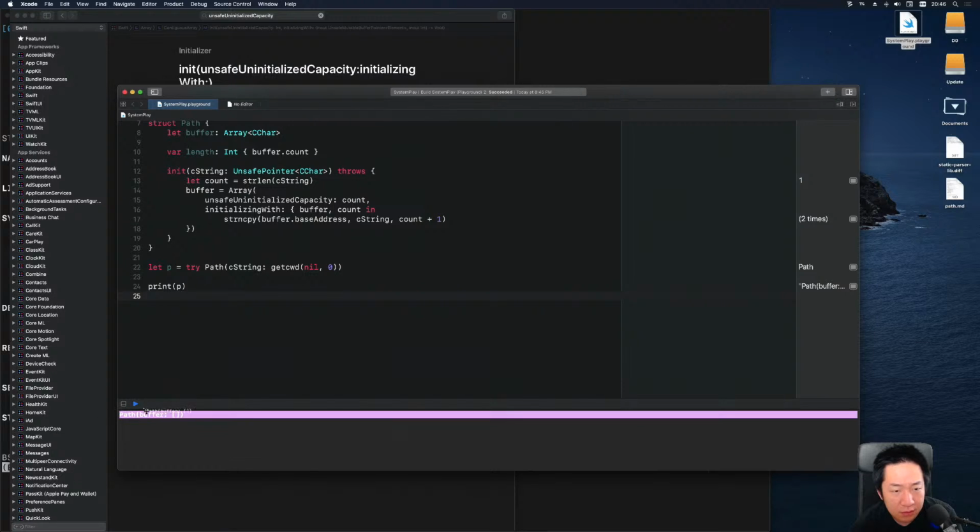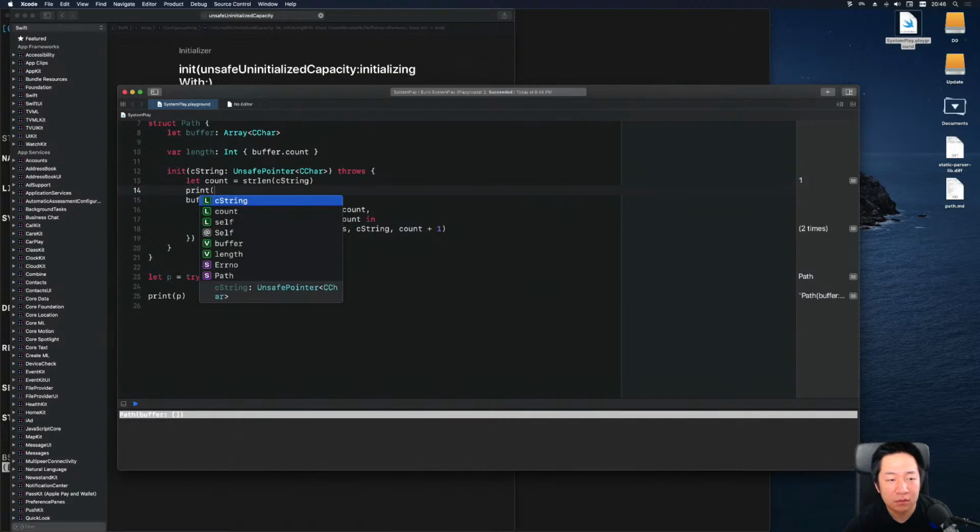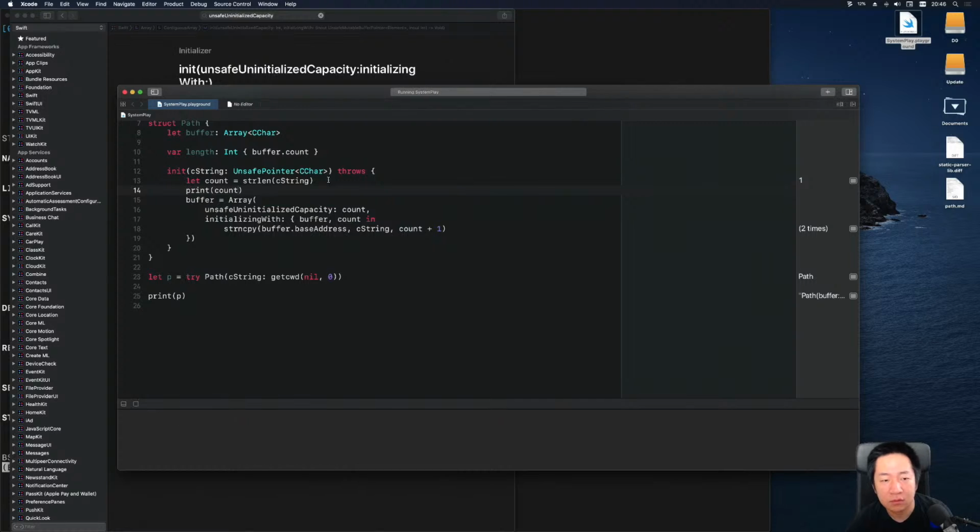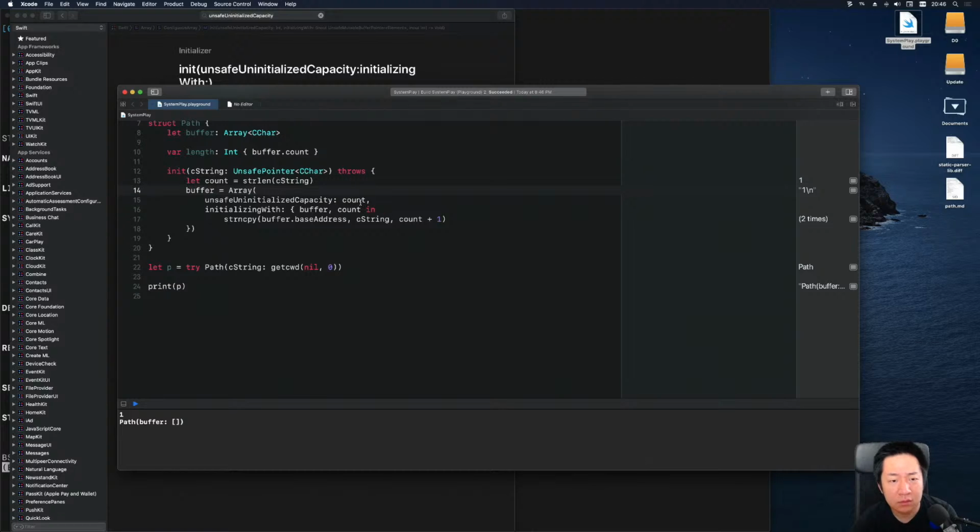This doesn't look right though. Initialize count. What is count? Count is 1. Why isn't this working?